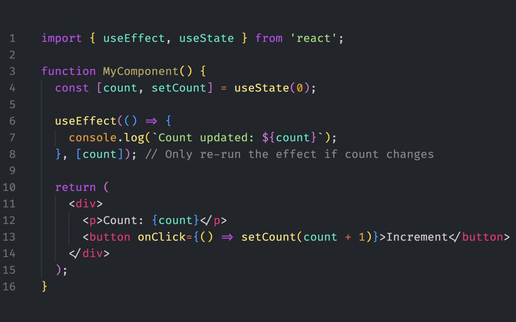Now you might not always want useEffect to run after every single render, right? What if you only want it to run when certain values change? That's where the dependency array comes in. So let's modify our example to add a dependency. Here, the effect will only run when the count state changes. Notice the array after the useEffect function. That's a dependency array. You can list any state or prop variables inside it, and the effect will only run when one of those variables changes.